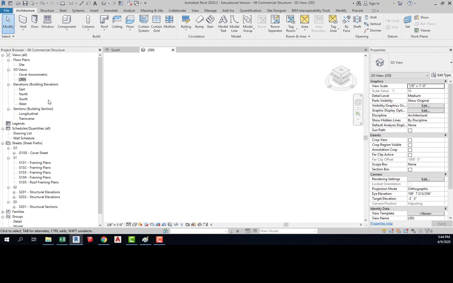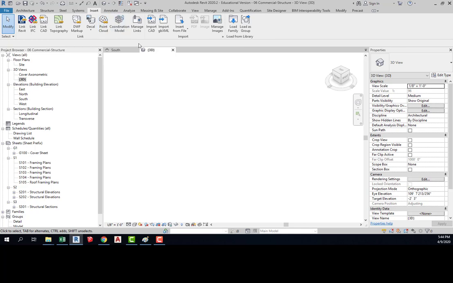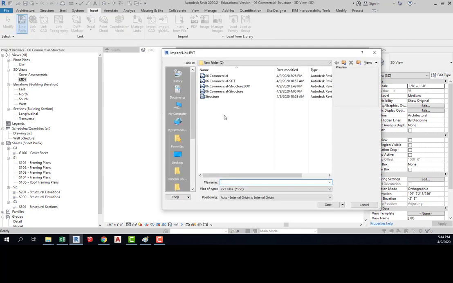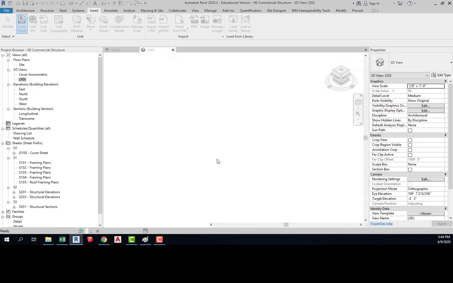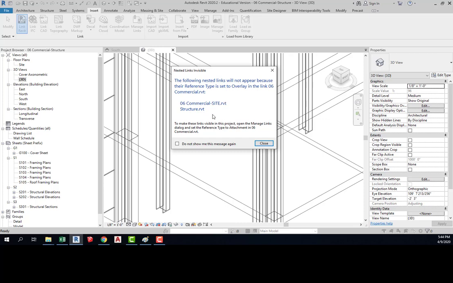So the first step is for me to link in the commercial building file, and you'll recall the commercial building file has a file called structure in it. This is called the commercial structure, so it's a little bit different. I'm going to go ahead and do that now. Insert, Revit link, and I'm going to get the one that was called the commercial file. This is the same one that now has the site linked to it. When we bring it in, it's going to leave that site behind because it was set to an overlay.